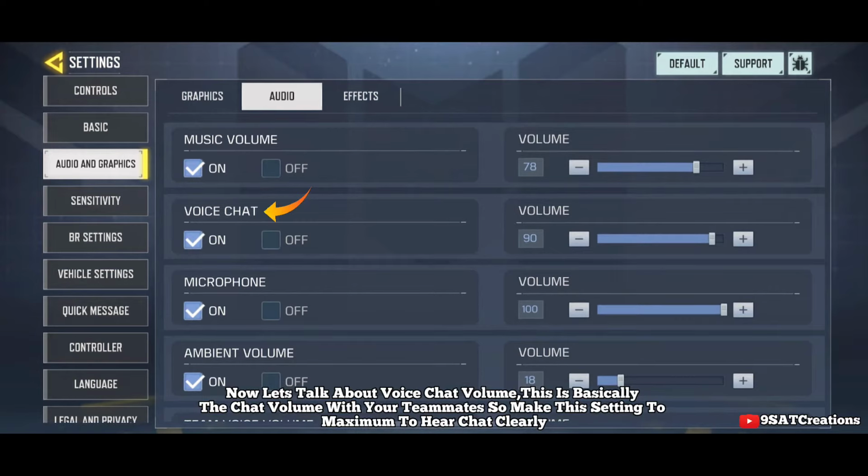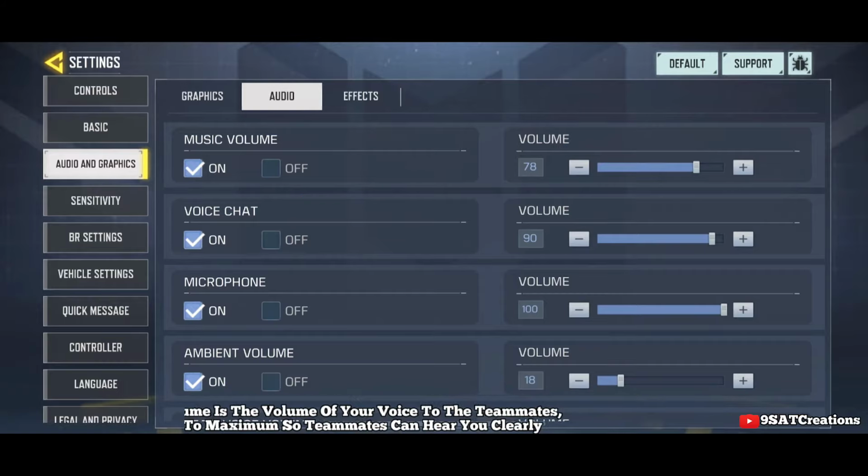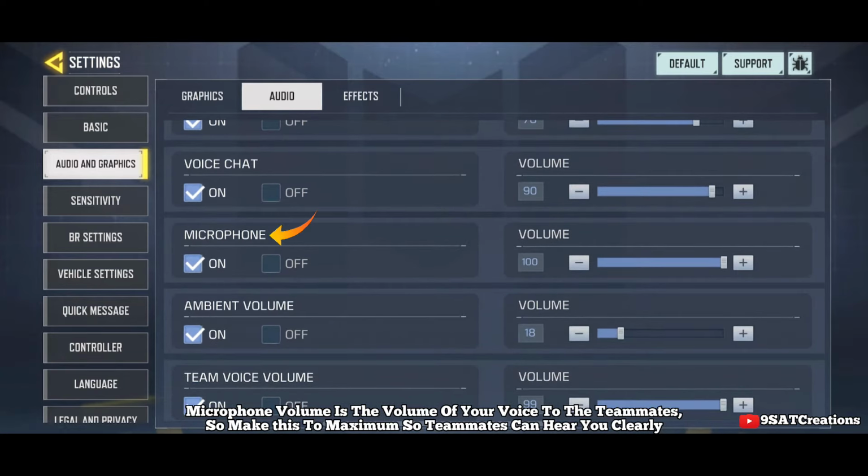Now, let's talk about voice chat volume. This is basically the chat volume with your teammates. So make this setting maximum to hear chat clearly. Microphone volume is the volume of your voice to the teammates. So make this maximum so teammates can hear you clearly.